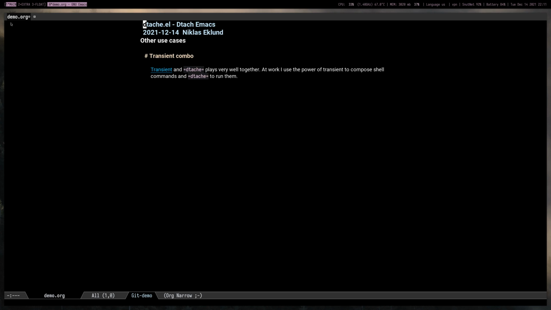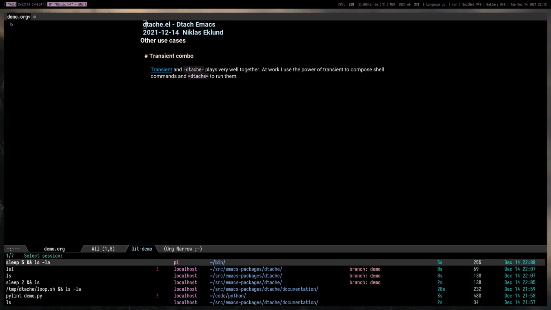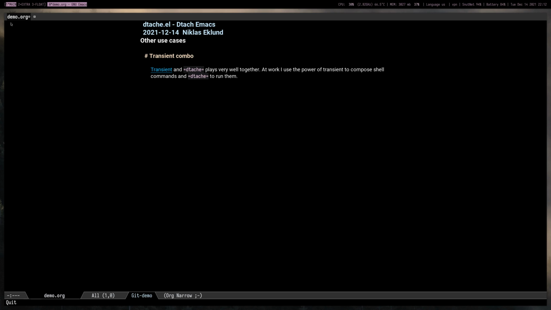Also, another use case that I use a lot is Dtache in combination with Transient, where Transient is one of the core packages of Magit, and I think they play very well together. At work I use the power of Transient to compose the shell commands. It's very flexible and intuitive to provide different options and arguments to shell commands, and then I let Dtache take care of actually running them, with the added benefit that if I need to rerun the exact same thing, I will just utilize the functionality from Dtache to trigger a rerun, because then I already have the command that I should run.